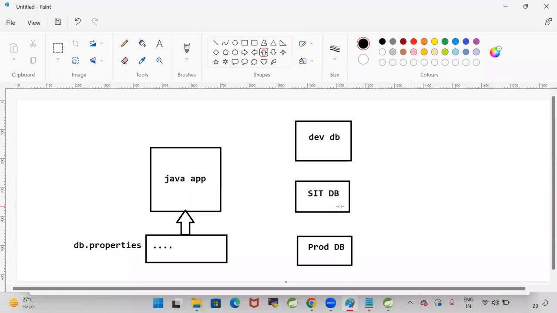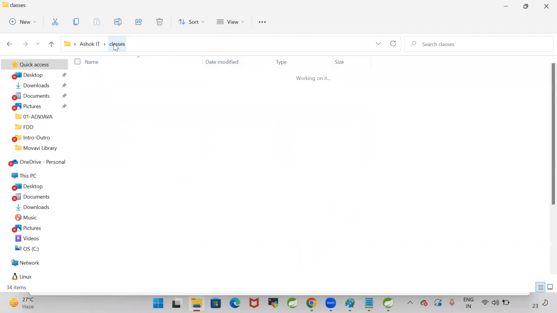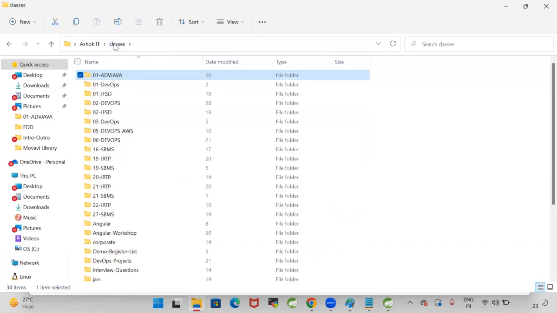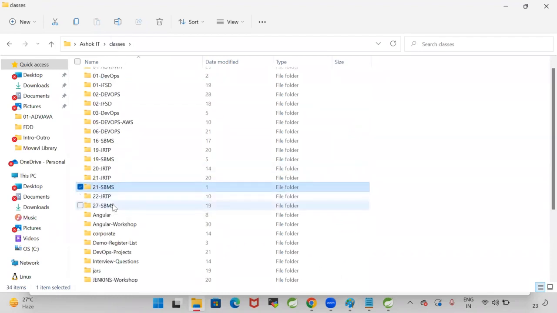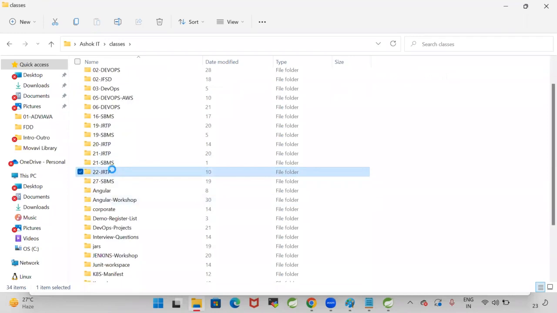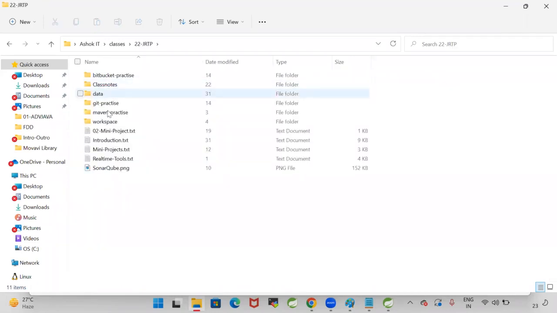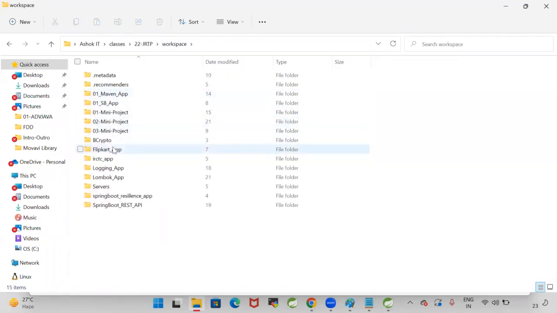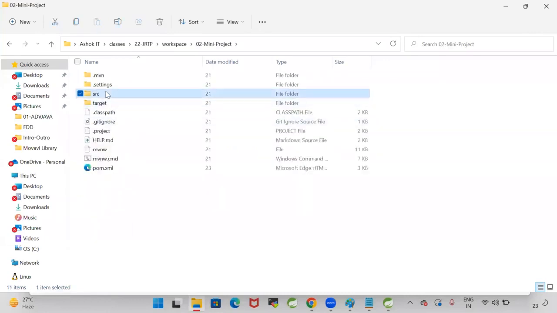So in real time, we always configure database properties in a separate properties file. Now, when you go for Spring Boot, it is mandatory that you configure the properties in the properties file. You cannot hard code in the Java. Let me show you one of my Spring Boot applications. If you go to the Spring Boot application workspace, we developed one mini project.